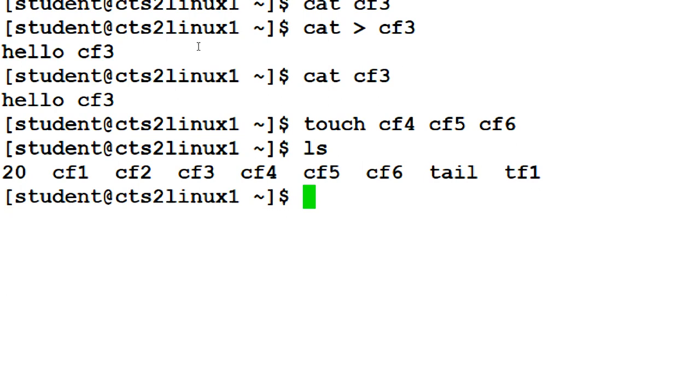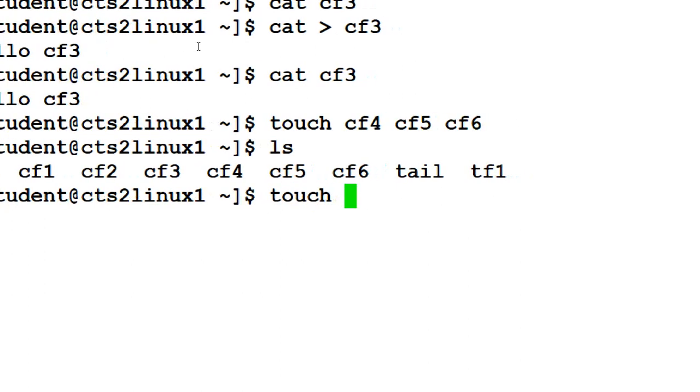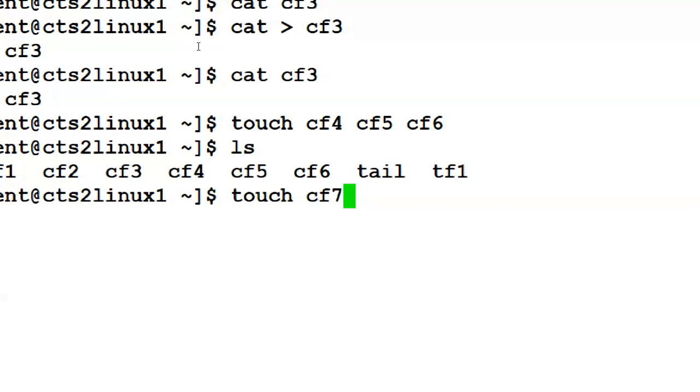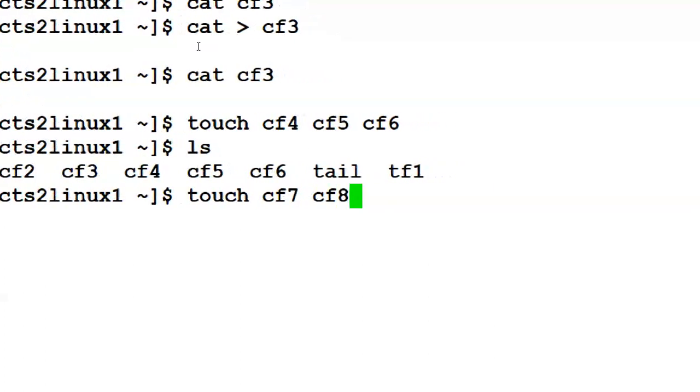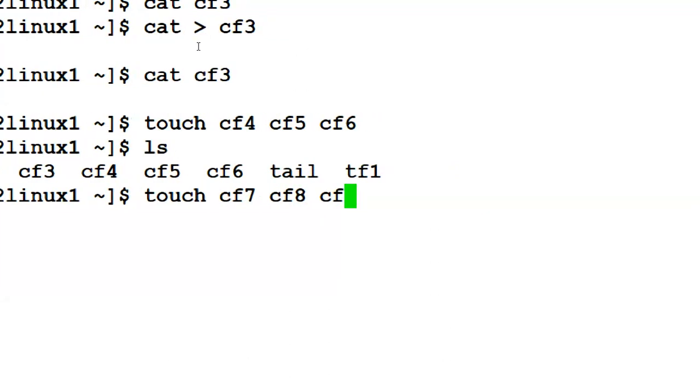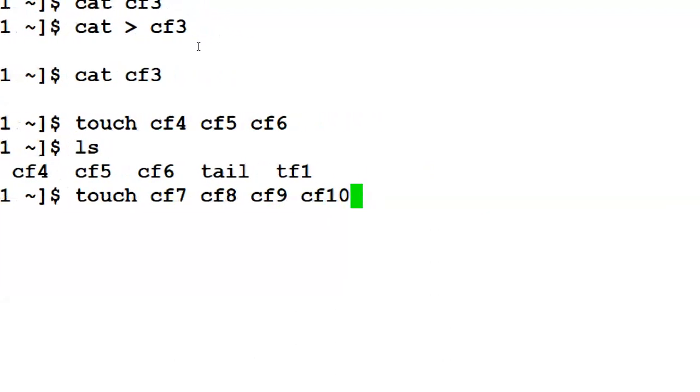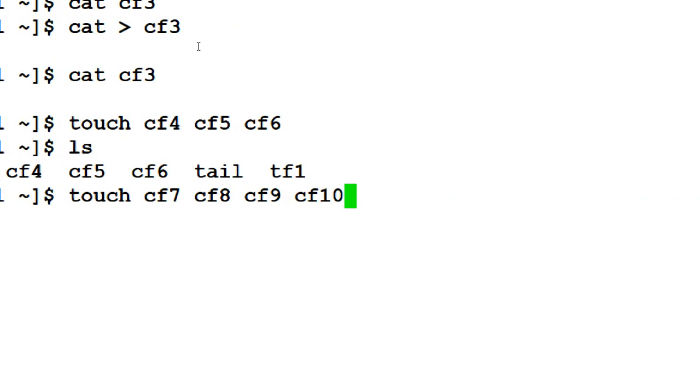So like that, CF4, CF5, CF6 I created without having any data. That command is the touch command. In touch command we have another facility also. For example, I want to create CF7, CF8, CF9, and CF10 also. But you have to type all the commands, right? What is the common thing? CF is a common thing. The number is different, and I'm following a numbering sequence here, not random things.